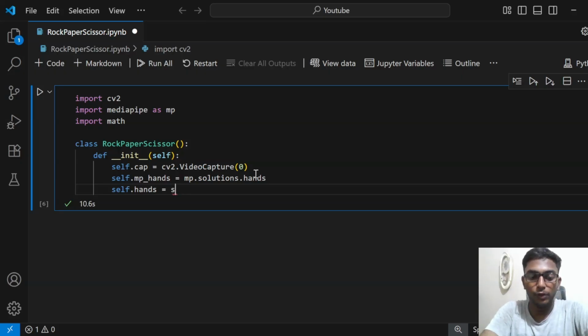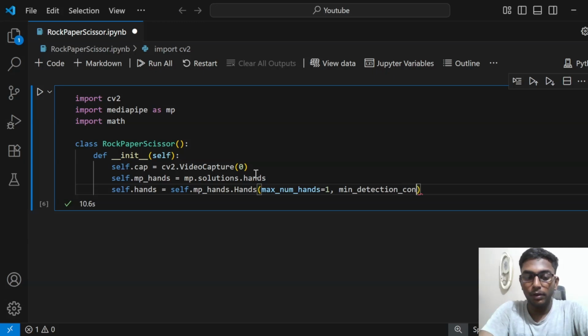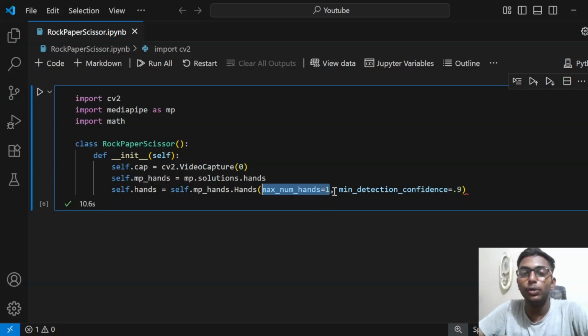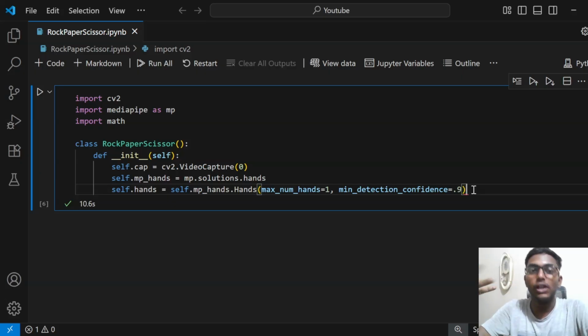self.mp_hands, which we have created, .Hands. In that we are going to pass two parameters. First is max_num_hands equals 1, and second is min_detection_confidence. It will identify the max number of hands, that is one hand, only one hand we are going to use. And second is minimum detection confidence, meaning if the confidence level is more than 0.9, then it will identify it as a hand or the points.